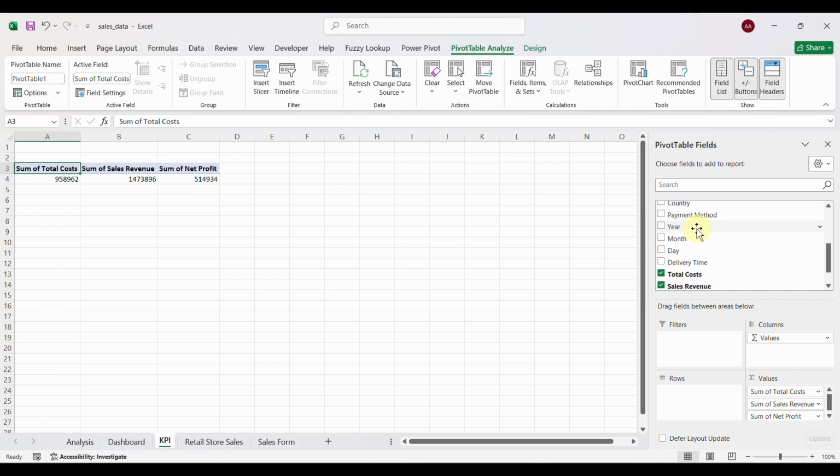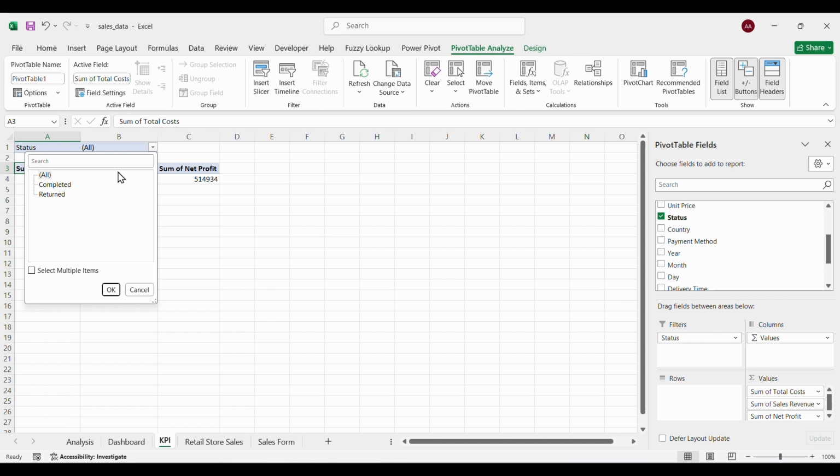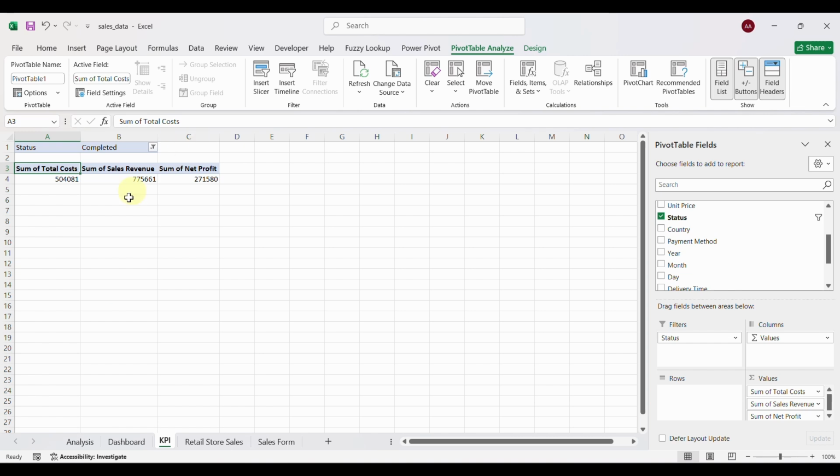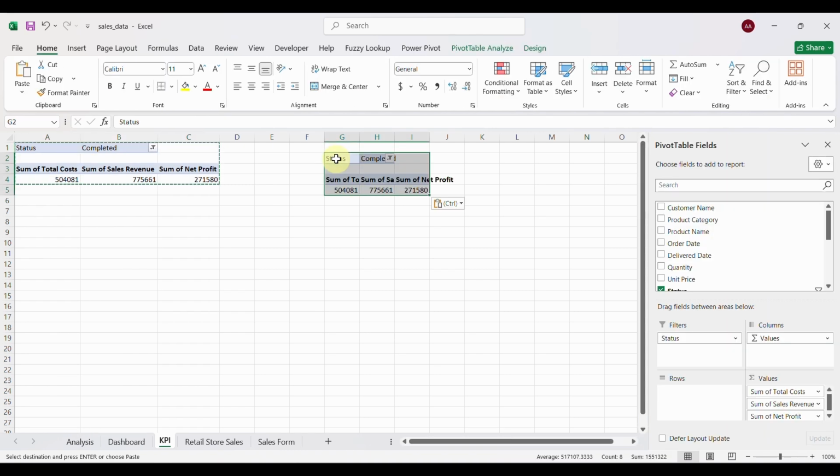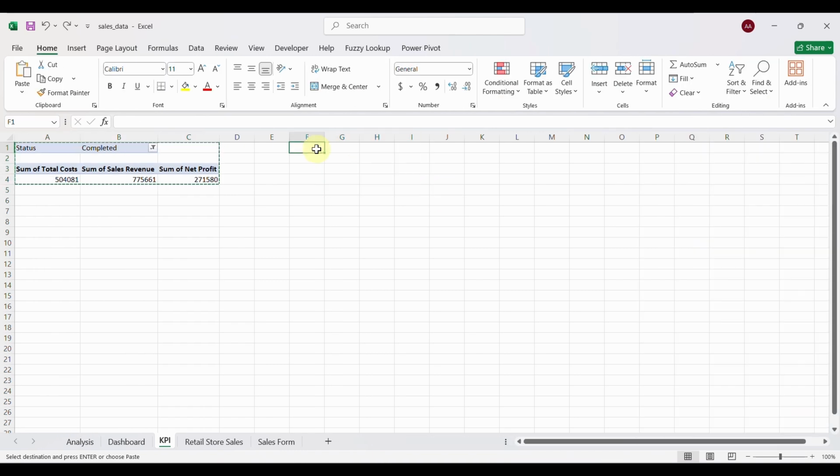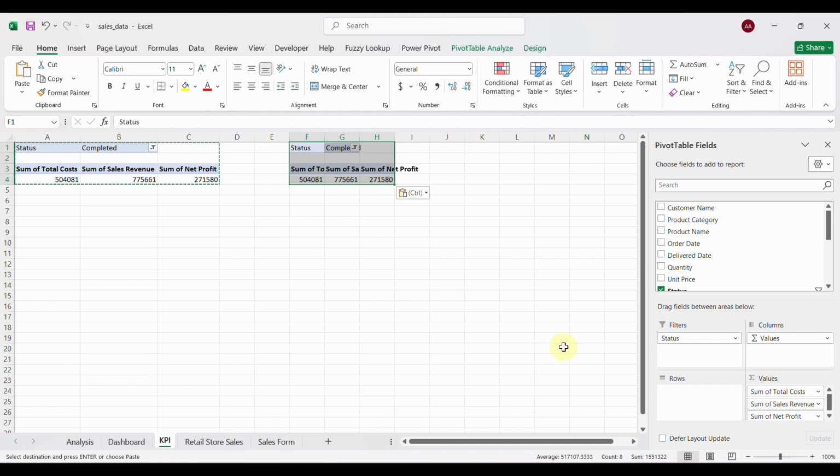The next thing we want to do is to put the status in the filter because we want the values to be only for the orders that were completed. So let's select completed. You can see that we have selected completed. Now the values are only for orders that were completed. Let's copy this pivot table and paste it here. Ctrl C, Ctrl V.